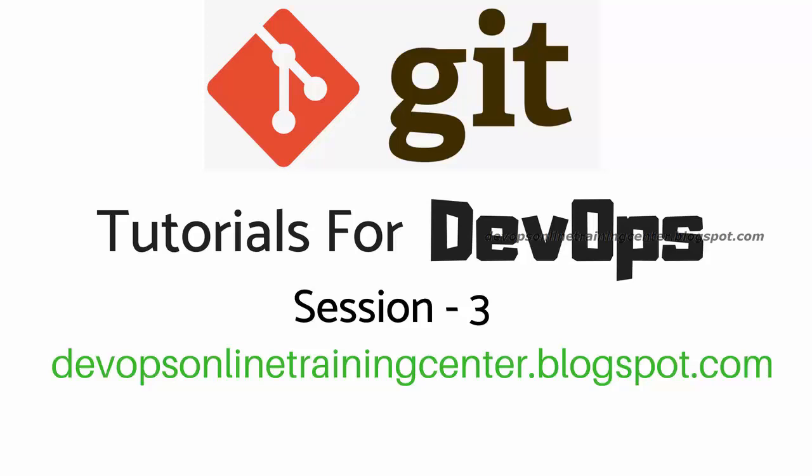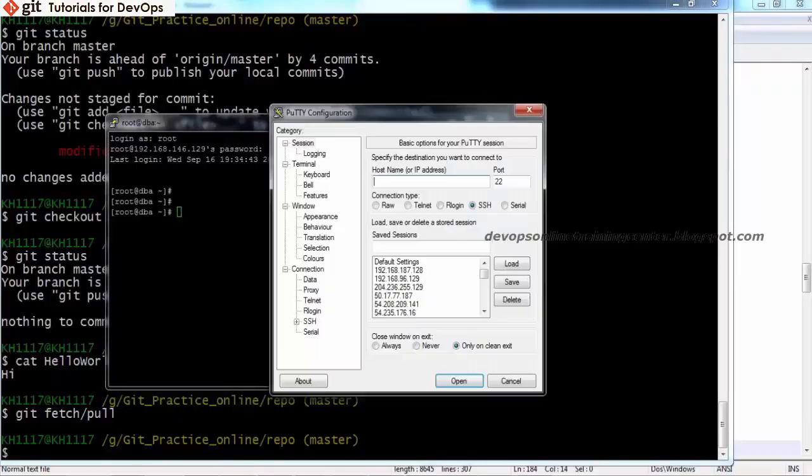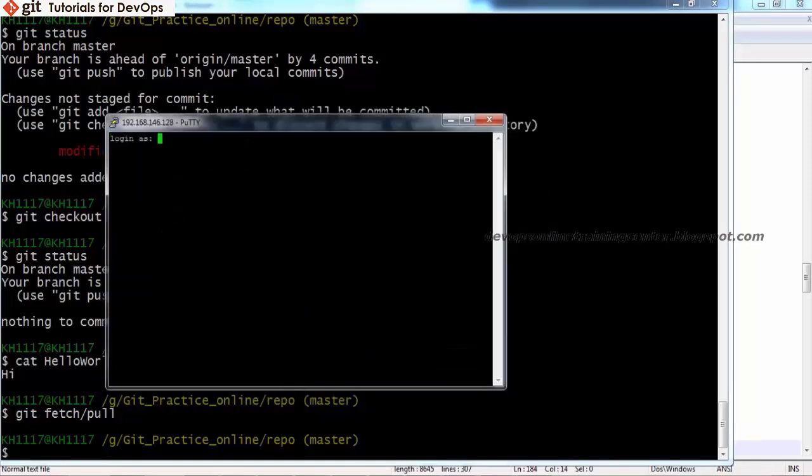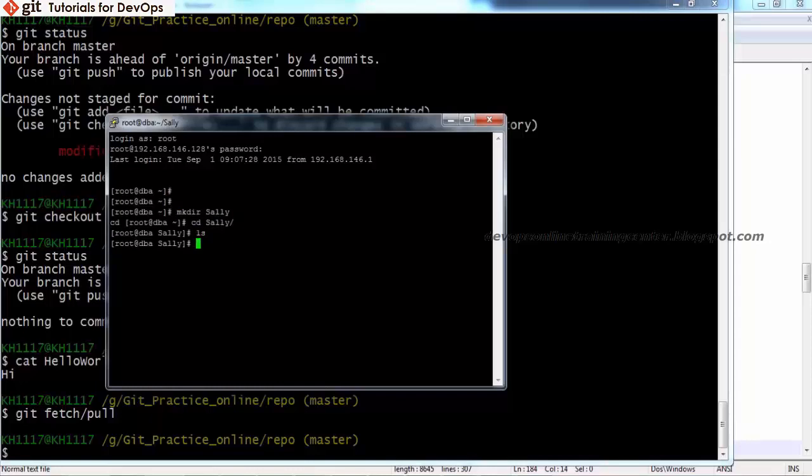So let me try to open one more client. Okay, one more machine. So there is one more user called Sally. 168.146.128. Okay, this is Sally's machine, guys. Now Sally is using the Linux machine as a Git client. Okay, so this is Sally's machine. mkdir Sally and go to Sally. So this is Sally's workspace, and Sally started working on the Git repository.